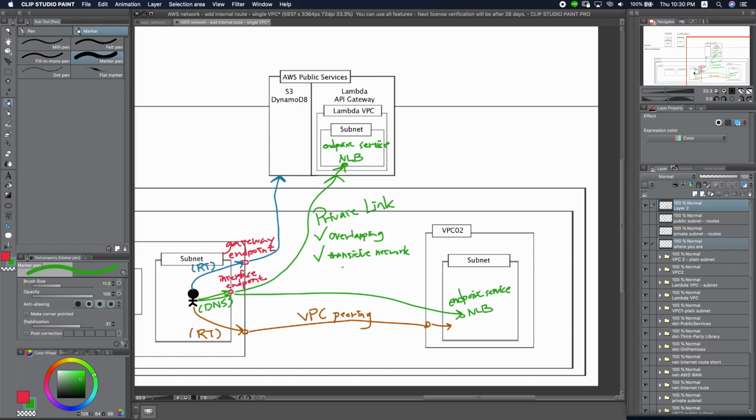So this is the end of this video. This is the introduction for these three main routes you can have for the internal route and for the inter-VPC route. Thank you.